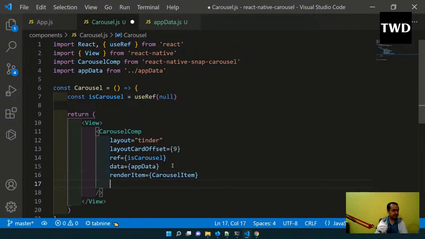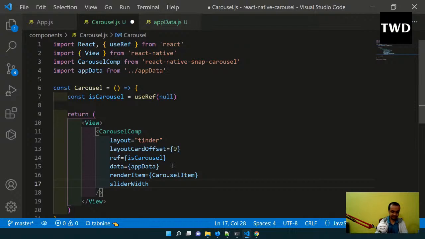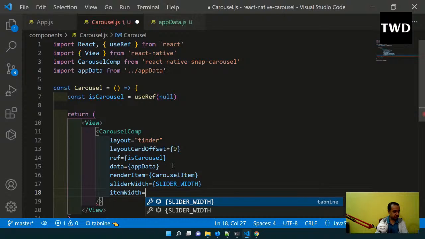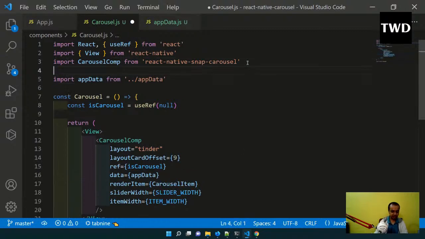Okay, and sliderWidth equal to sliderWidth, and itemWidth equal to itemWidth is done, view is done, and this is done. So from where this CarouselItem is coming, and this sliderWidth and itemWidth are coming? So let us do that.